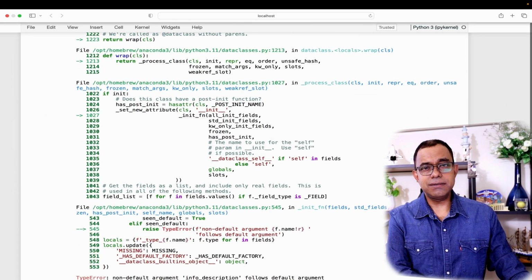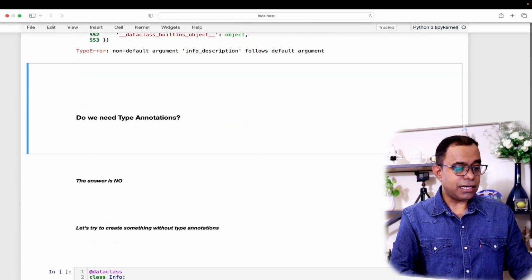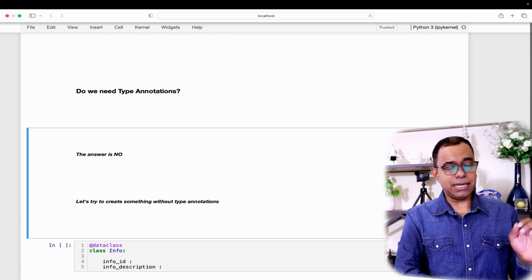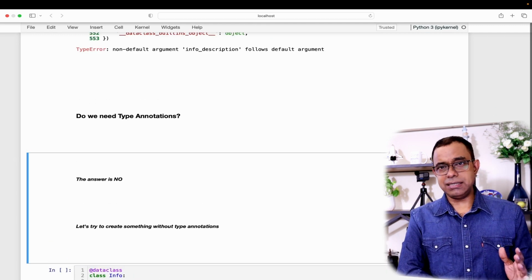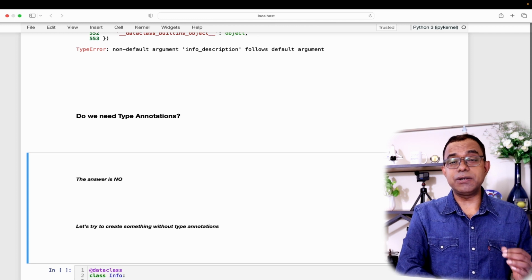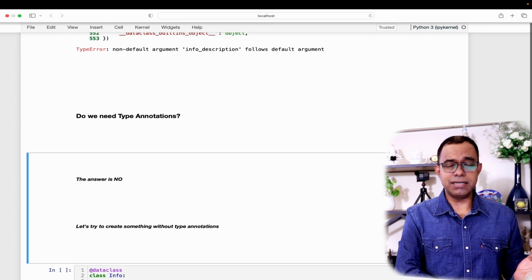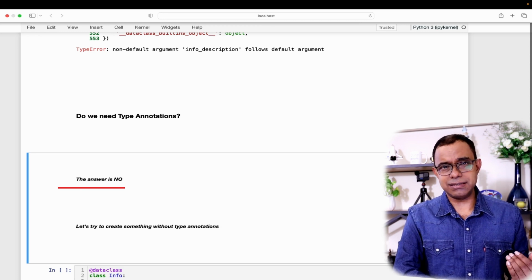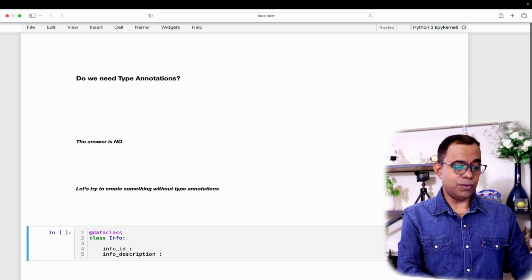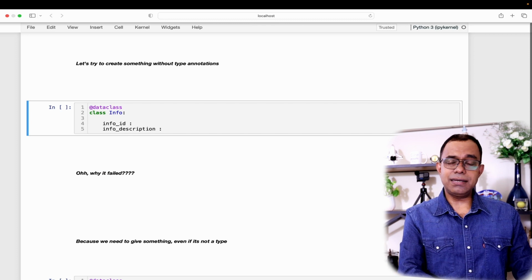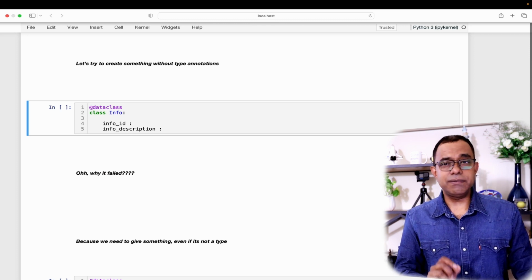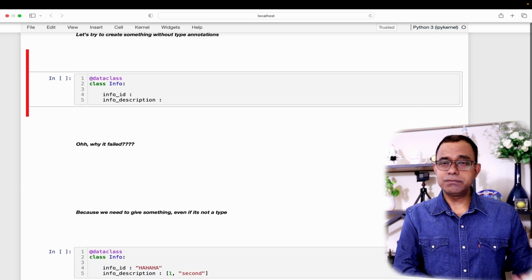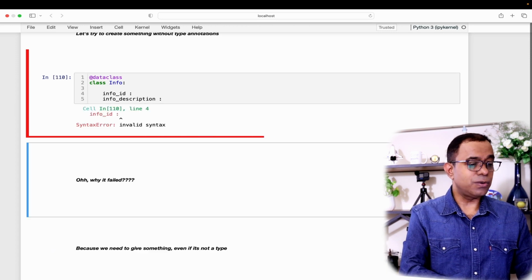Now the other question which is asked is: do we need type annotations? Like in this particular case, Python is dynamically typed, right? We don't need to give it a type, right? Int or string. But do we need annotations because I am using data classes? The answer is no. We can directly create variables without giving type annotations. So will this work? No, it will not.